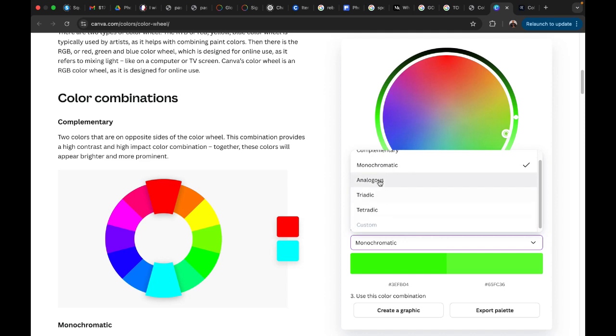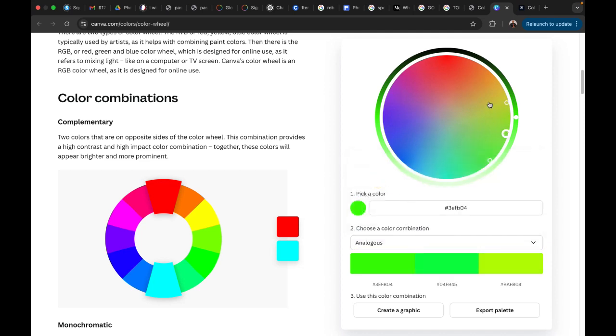The next one is analogous color combination. The word analogous means similarity. It means similarity between two things, or more than two things. So if you look at what is happening here, I'm picking this color, but this is the main color I'm picking, right? But it is giving me alternatives. Well, I won't call them alternatives. It is giving me different colors that I can work with around or beside the one I am picking.